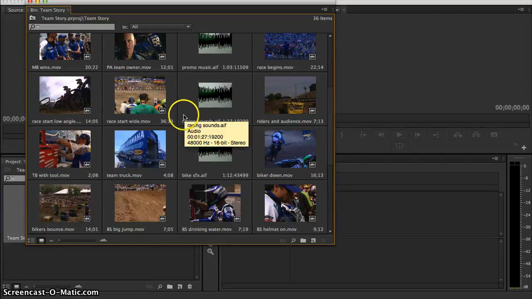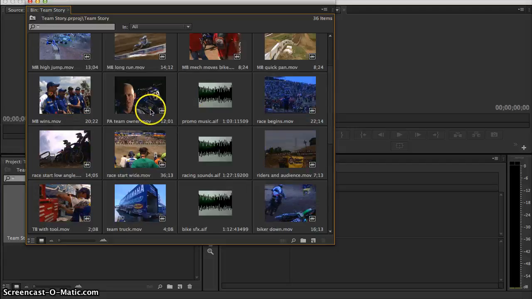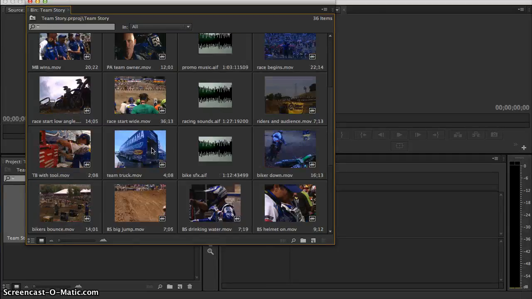And they're descriptive, so they're not called interview 1, interview 2 or something like that, but they sort of say who it's with. They say what kind of shot it is, so race start low angle, race start wide. And so you may want to think about doing something similar. Your naming terminology should hopefully make it obvious exactly what's in that clip.